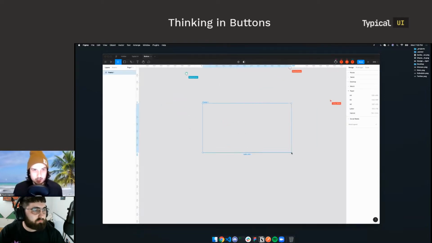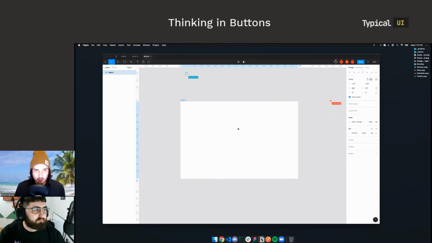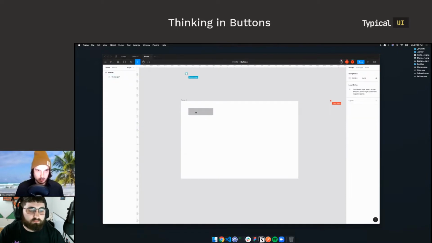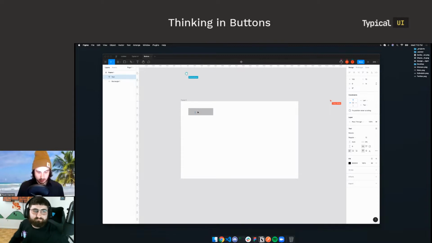So I'm going to start by just drawing out a frame. And we're going to work on a button. And so to start, we're going to do the most basic of buttons. So buttons have usually just two things, a background and some text. So let's say learn more.